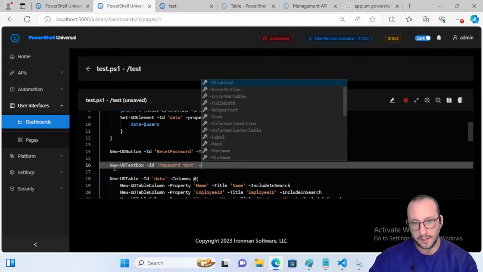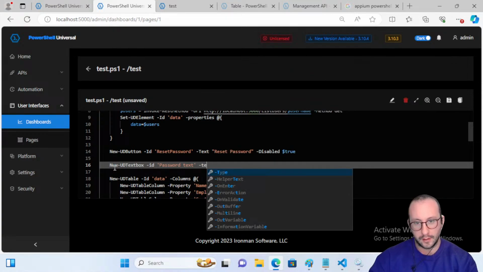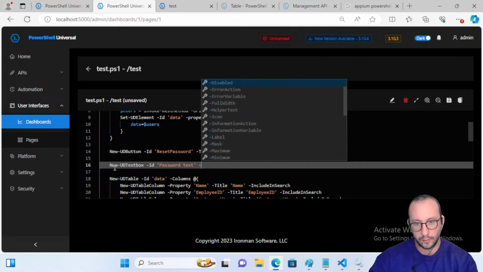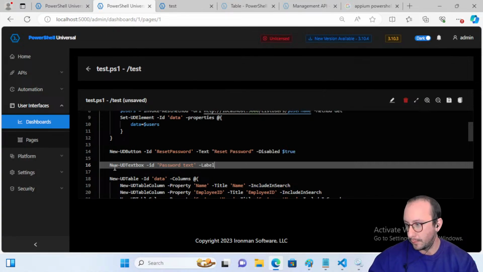So I can't do disabled first. Is there a text here? Nope. I wonder if label will be.